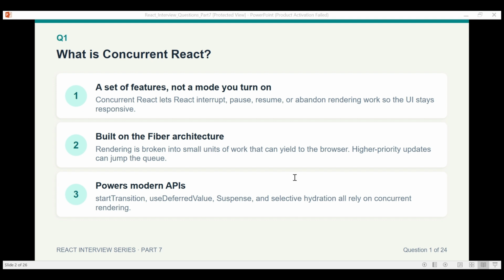What is concurrent React? Concurrent React is just a set of features that let React interrupt, pause, resume, or abandon rendering work so the UI stays responsive. It's built on the Fiber architecture. Features like startTransition, useDeferredValue, Suspense, and selective hydration all rely on it. So it's not a mode you switch on, it's how modern React works.